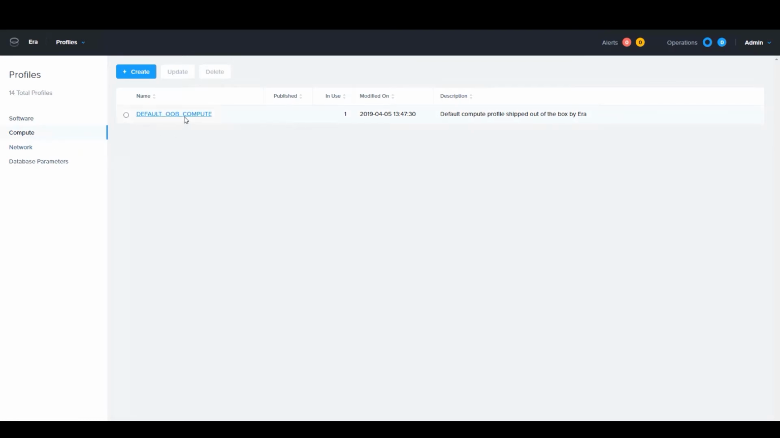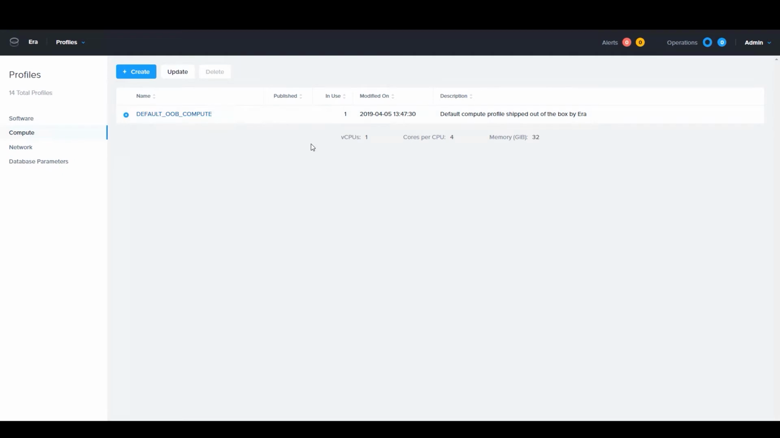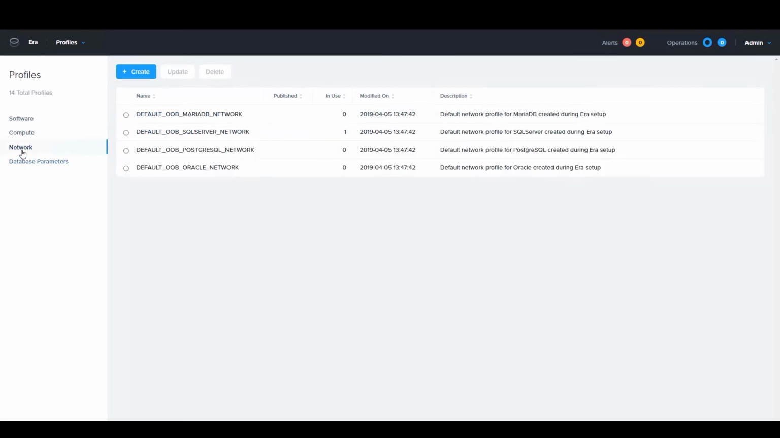You use the compute profile to help you define the size of a given instance. You can have multiple profiles for a given SQL Server instance. You can see in this case we have a default compute profile of 4 vCPUs and 32 gigabytes of memory.